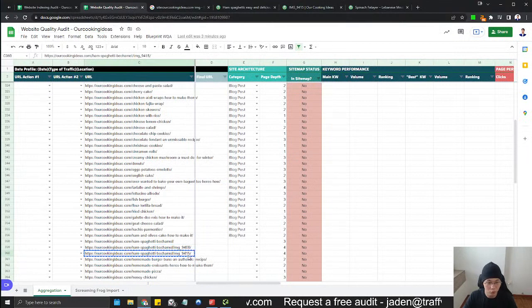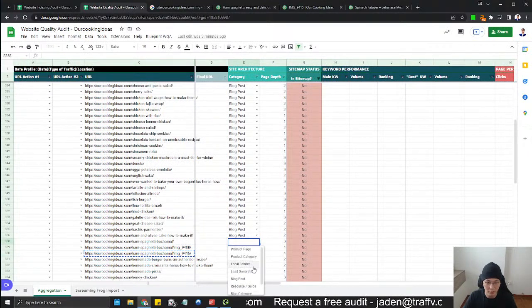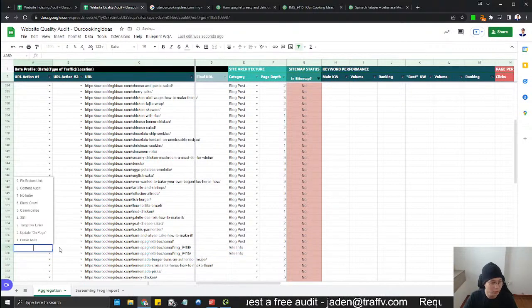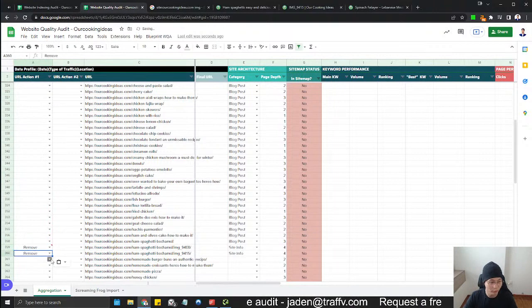So what we're going to do is, this is a blog post. And then this is site info, which they have to remove because these are images. So generally this should be removed. Okay, these two pages should be removed. Okay, and then let's go on.